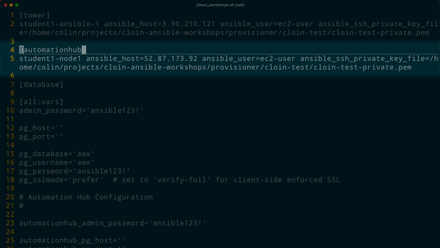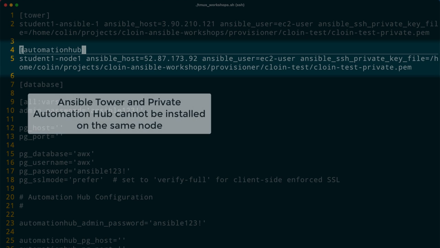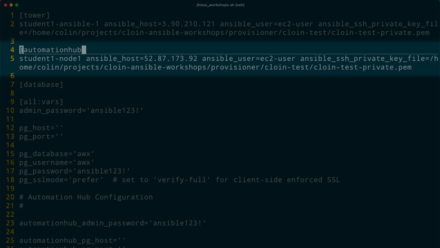If I want to install multiple private automation hubs, I'd simply run this installer again with a modified inventory for each new private automation hub. It's also important to note that private automation hub and Ansible Tower cannot be installed on the same node. The installer wouldn't even let you. Now, after adding in my environment specifics, I'm able to run this installer.